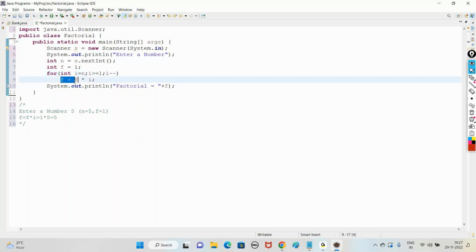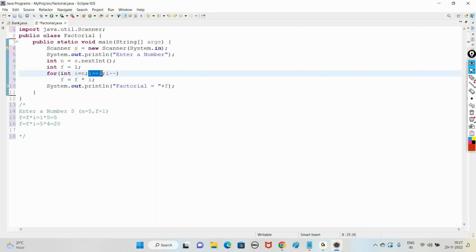4 greater than or equal to 1, yes. Again f = f * i. f is what now? 5. The i value is now 4. The value of f will become 20. Again i--, 3. 3 greater than or equal to 1, yes. Again f = f * i. So the f value is 20, i is now 3. The value of f will become 60. Again i--, 2. 2 greater than or equal to 1, yes. Again f = f * i, which is 60 into 2, 120.